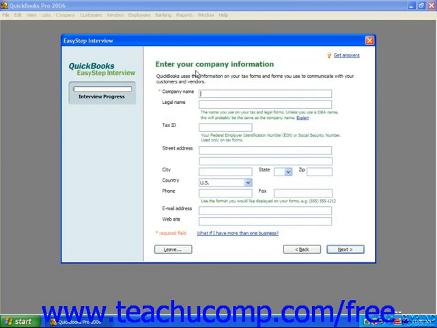In the first screen labeled Enter Your Company Information, you enter information about your company. Required fields are noted by a red asterisk to the left of the field name. You begin by entering the name of your company into the company name field. You can then move to the next field by simply pressing the Tab key on your keyboard or by clicking into the next field with your mouse. The next field is the legal name field. This is most often the same thing as your company name field, but can be different for DBA businesses.